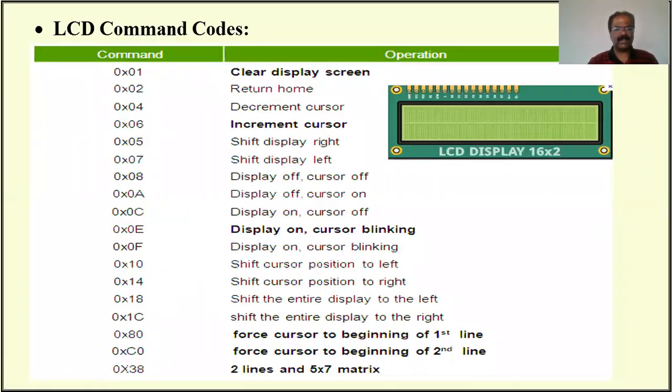I'm not using all these commands. I'm using the command called clear display screen. If you write 01 into the command register, it's going to clear the screen. Sometimes there is a cursor, and I want to increment the cursor, to move forward. Then you can go for 06, increment cursor.